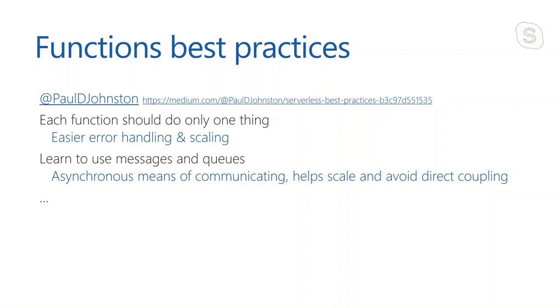Also, by using this, we will learn to use messages and queues, because every function has to communicate with another one. And ideally, that's not going to be RPC-based. We want to have them communicate asynchronously, and that's typically going to be something using messages or queues.